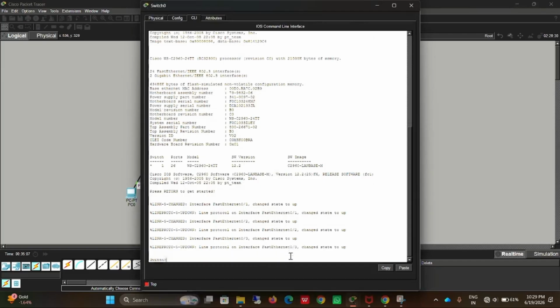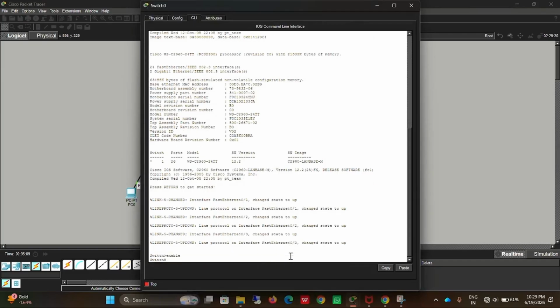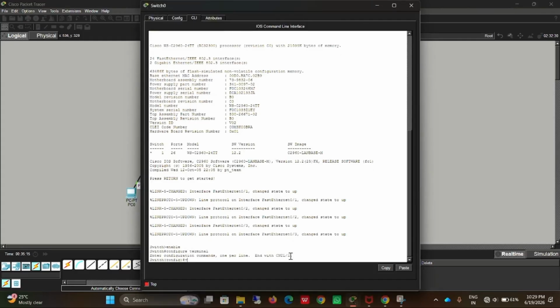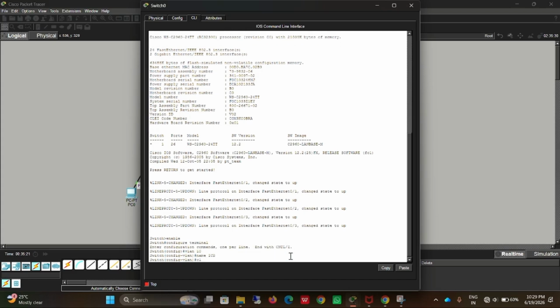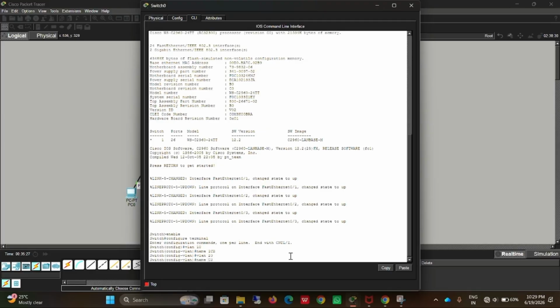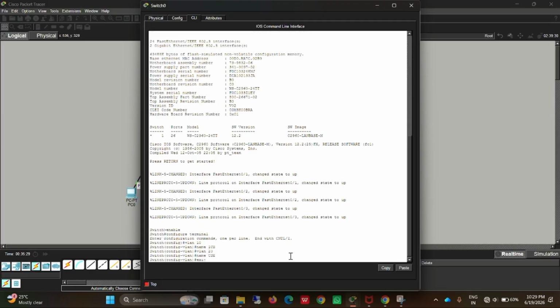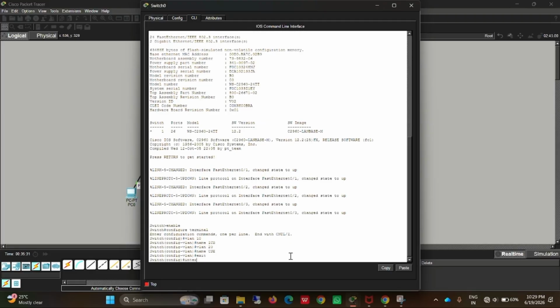Now go to the switch. Next, type enable. Enable gives root permission, and this just goes to the terminal. Now you give the number for the VLAN and the name of the VLAN. Another time you will give it as in the lab manual. I'm following the lab manual only, so I'm just typing whatever the VLAN is.